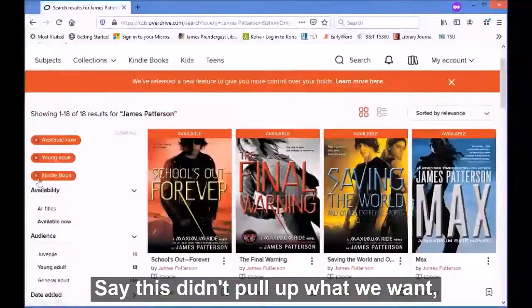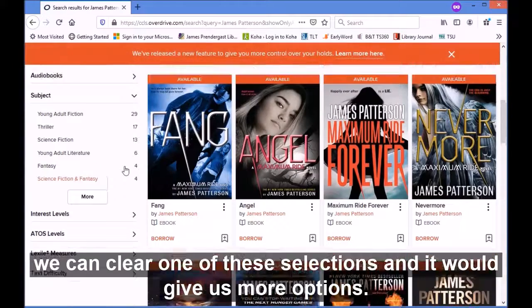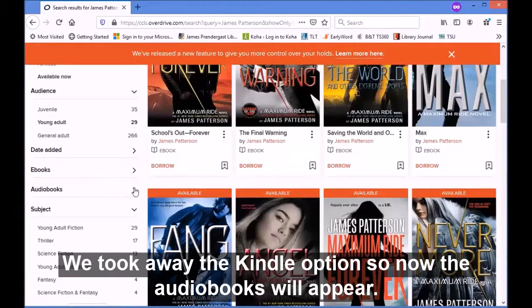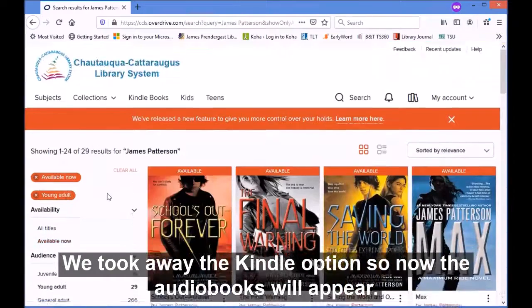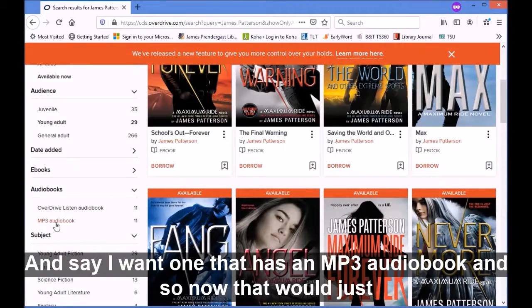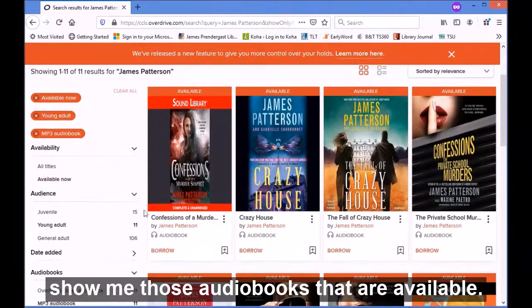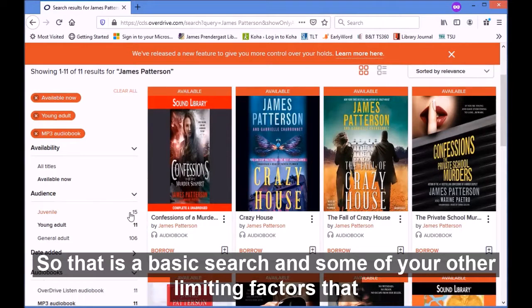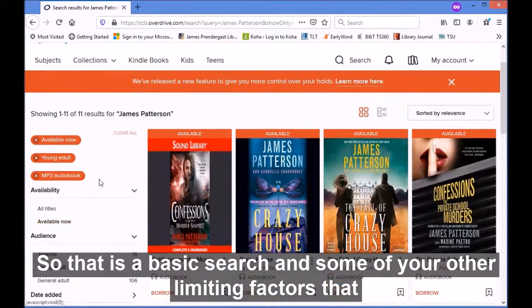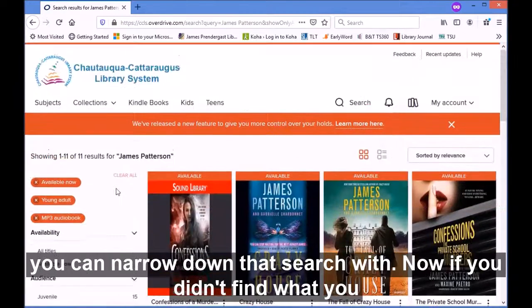Now if we can go back, say this didn't pull up what we want, we can clear one of these selections and it would give us more options. So we took away the Kindle option, so now the audiobooks will appear, and say I want one that has an MP3 audiobook, and so now that would just show me those audiobooks that are available. So that is a basic search and some of your other limiting factors that you can narrow down that search with.